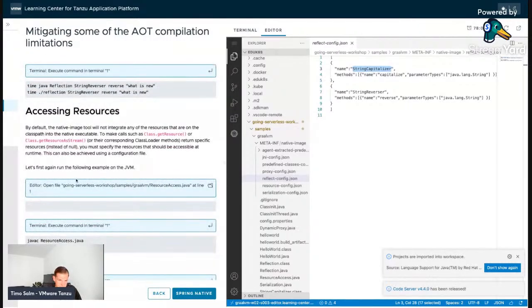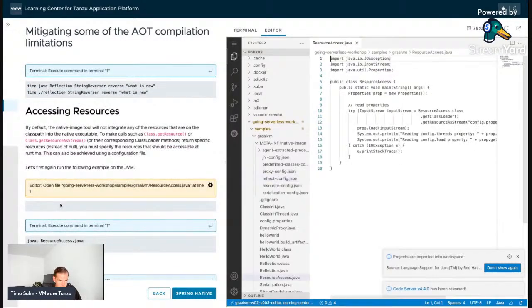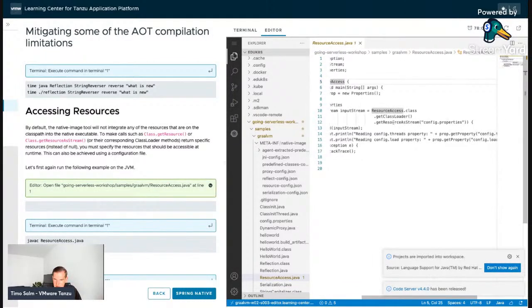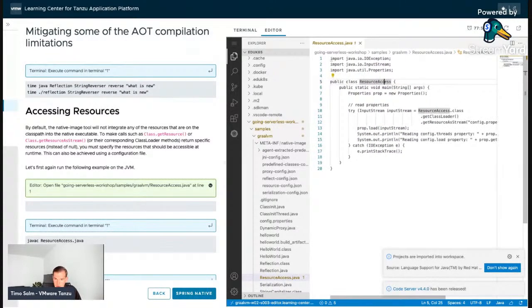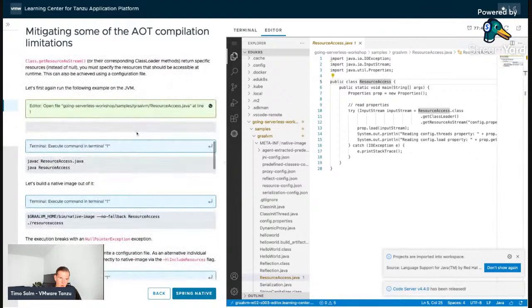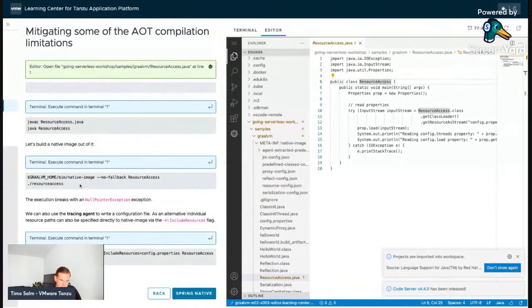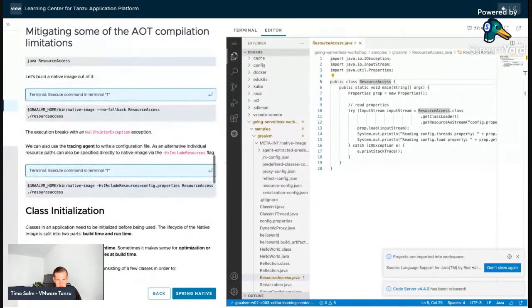And just as you saw in the example, here also, for example, the resources: you can see getResourceAsStream of the config properties. That's something that usually also wouldn't work. It would just not be able to find those resources at runtime. For that, you could also use the agent lib, or there's also a flag available, include resources, just for information, with the native image to add them.